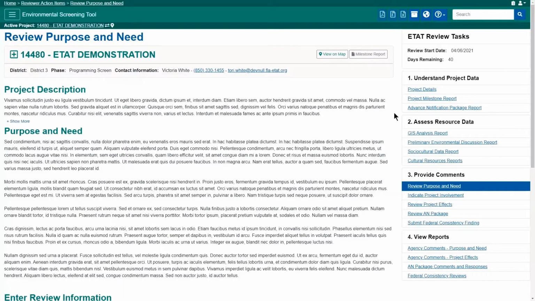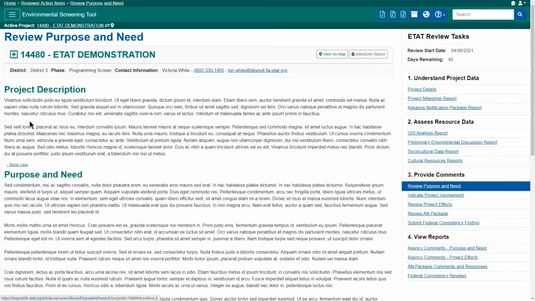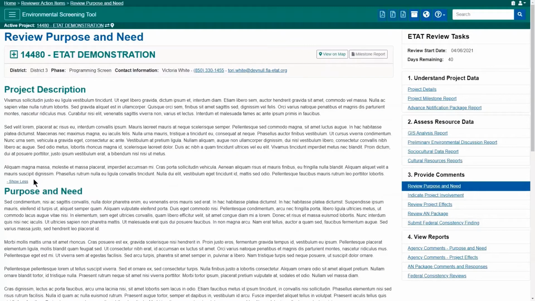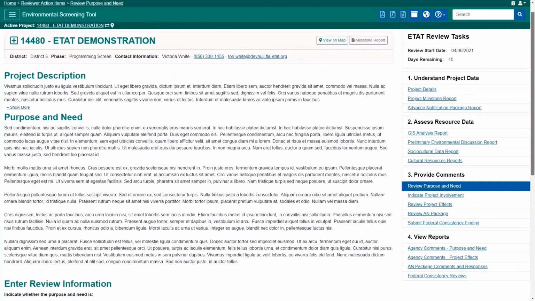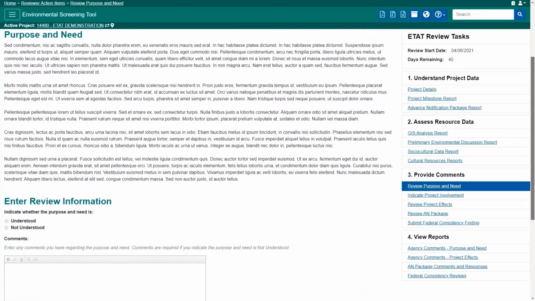By default, the first 3 rows of the description are visible. Click the Show More link to expand the description. When the description is fully visible, the link will change to Show Less. Click the link again if you prefer to hide all but the first 3 rows. The purpose and need is displayed after the project description.